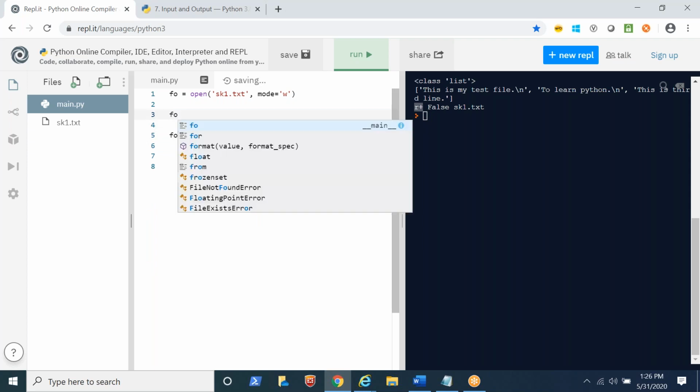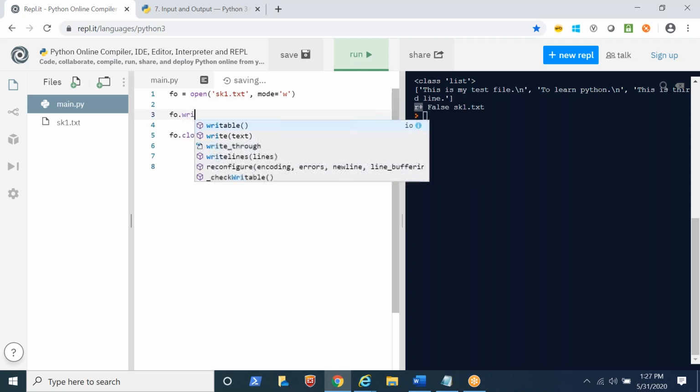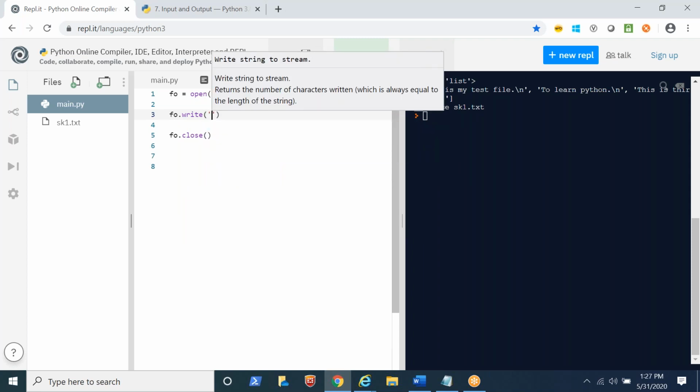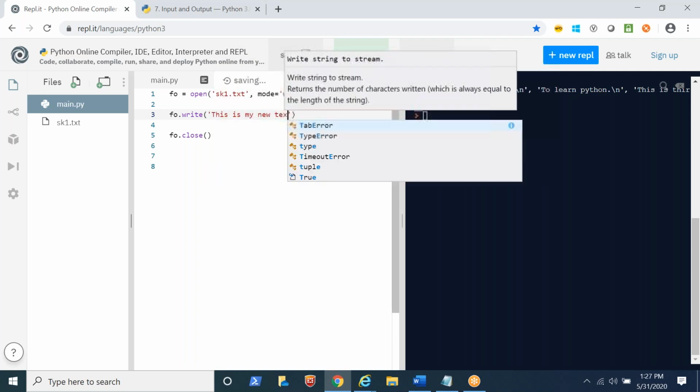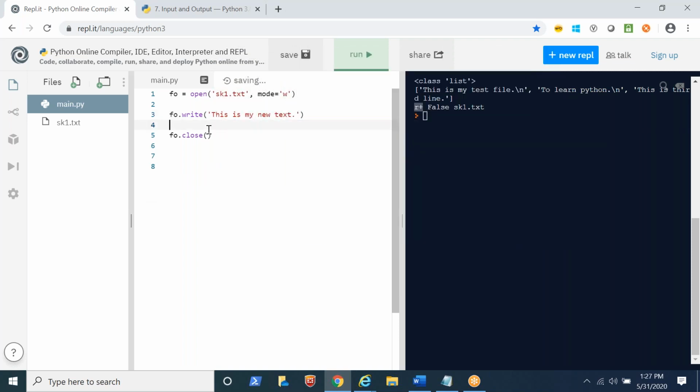So I do fo dot, what is the method to write something? Write. Text. What text do I want to see? This is my new text. Okay, what I am doing here, I open this sk1.text in write mode.